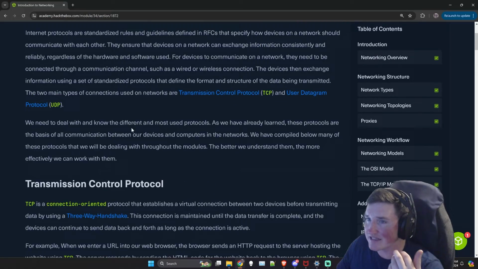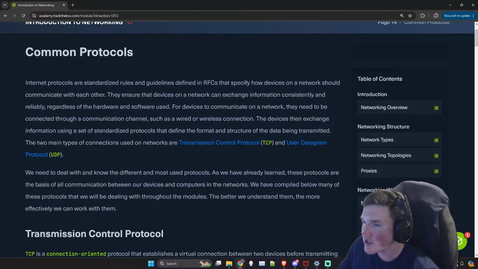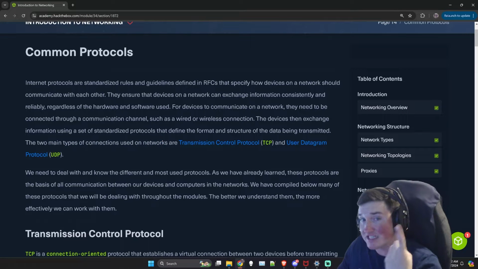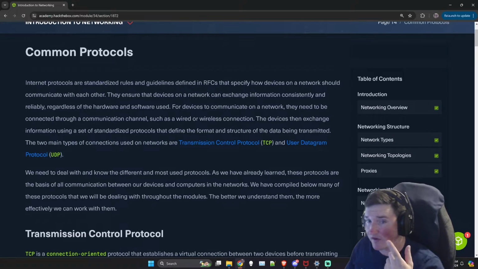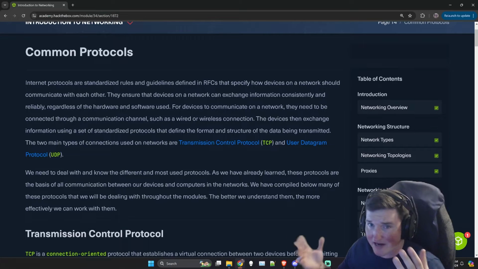What I mean by that is, I'll show you. On the network right here, there are two types of data: TCP and UDP. We've talked about this before on this channel, but TCP is Transmission Control Protocol and UDP is User Datagram Protocol.